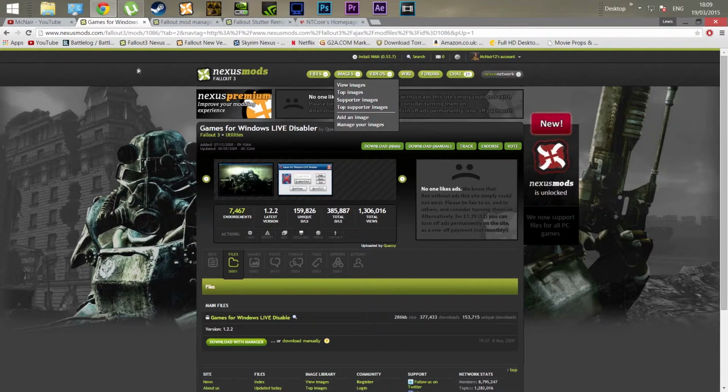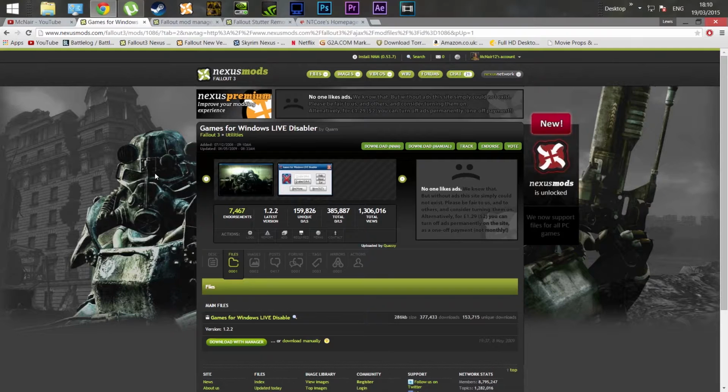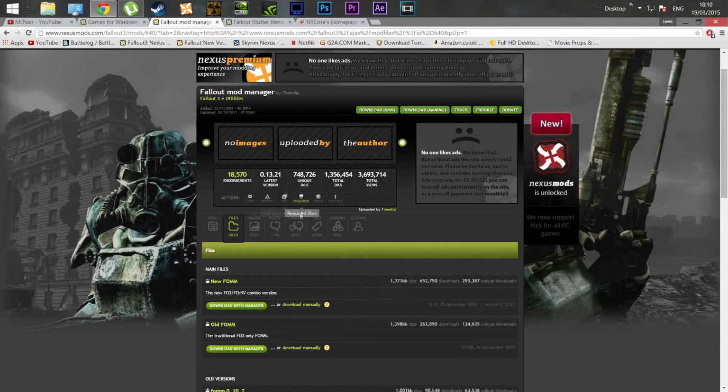All this stuff here is going to be in the description for you to download. The first thing you're going to want is Games for Windows Live Disabler. Because the game was made in 2008, it was made for Windows Live, and anything above Windows 7 32-bit is not going to work, like Windows 7 64-bit or Windows 8 or 8.1 64-bit. So this will disable Windows Live for you and allow you to play in full screen as well, because a lot of the time you get blue borders around your game and it's very off-putting. But yeah, it removes it completely and allows you to play the game.